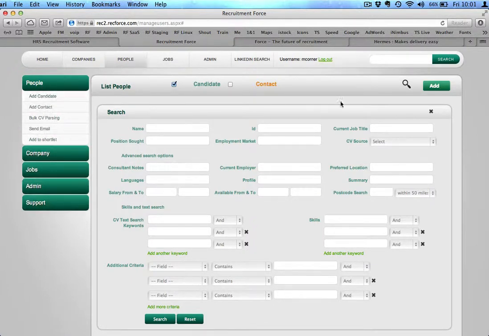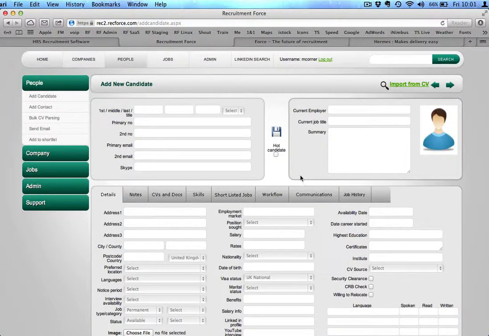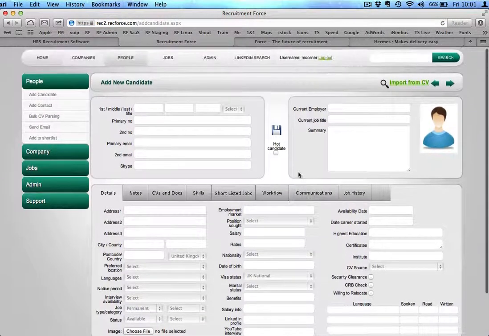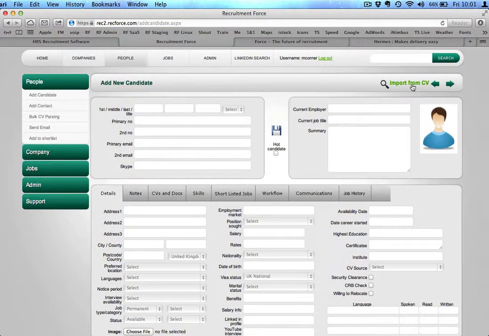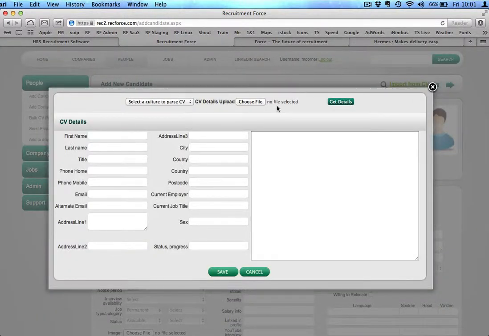Here you can add a candidate. You can also add a candidate or a contact from the right hand side as well. So let's add a candidate, so click on the Add Candidate button and we get a blank record, completely blank, and we can import the CV by clicking on the Import CV tab.